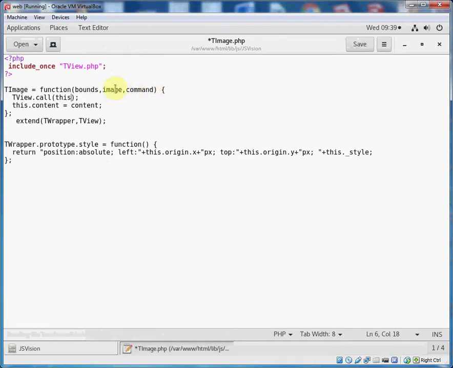The image, of course, is the path to the image file that you want to display, and the bounds is a little bit flexible. Bounds could be the rectangular region where the image is going to be displayed, like the origin and the size, or it could be a point. You don't have to specify the size of an image. It'll just display it at its full size.